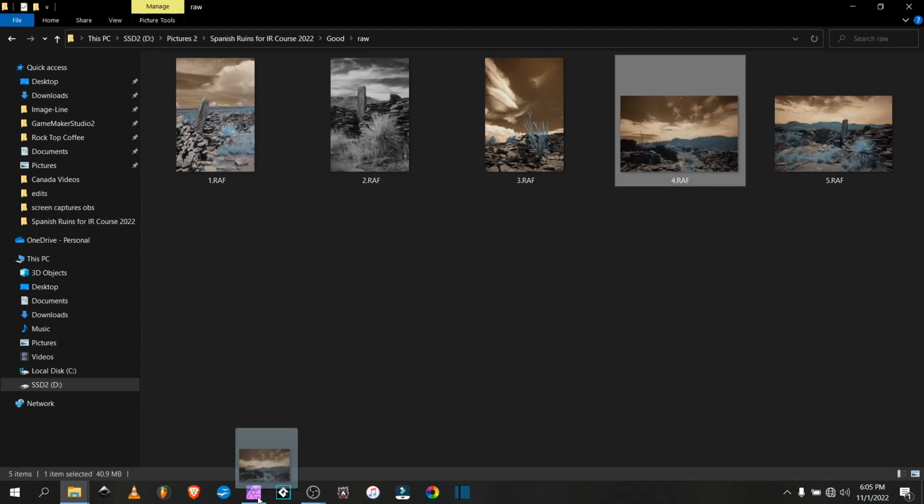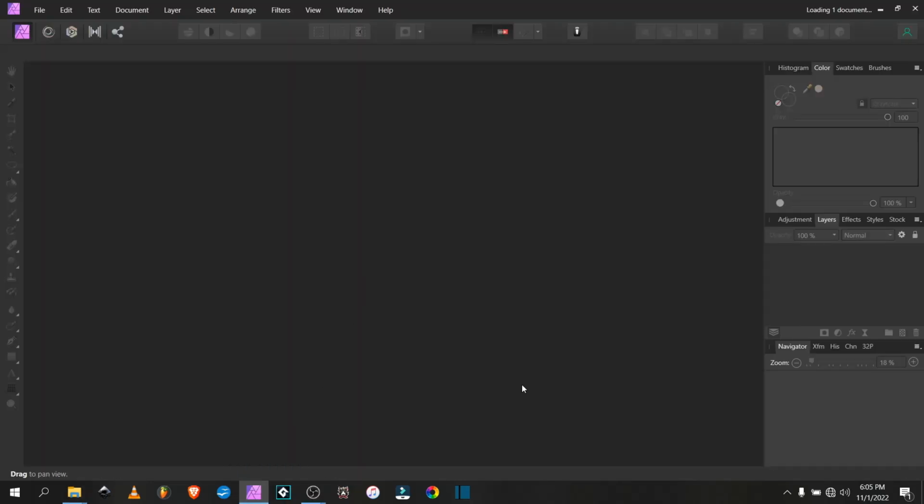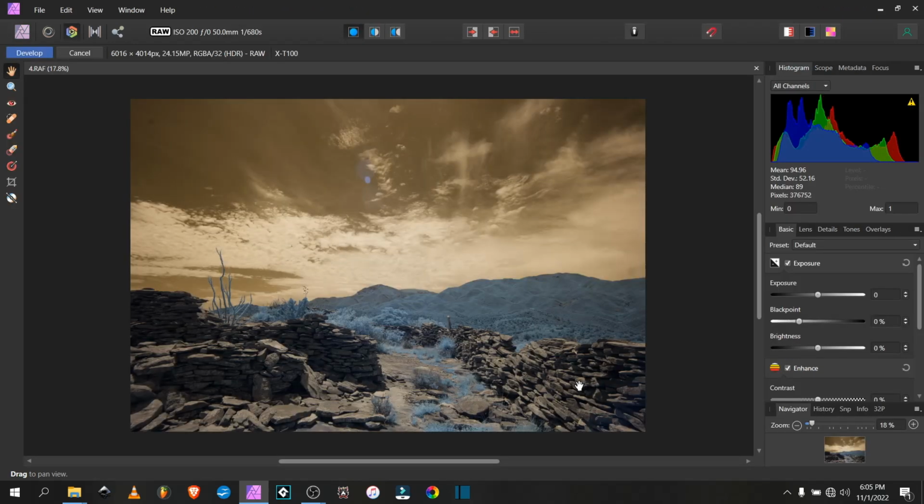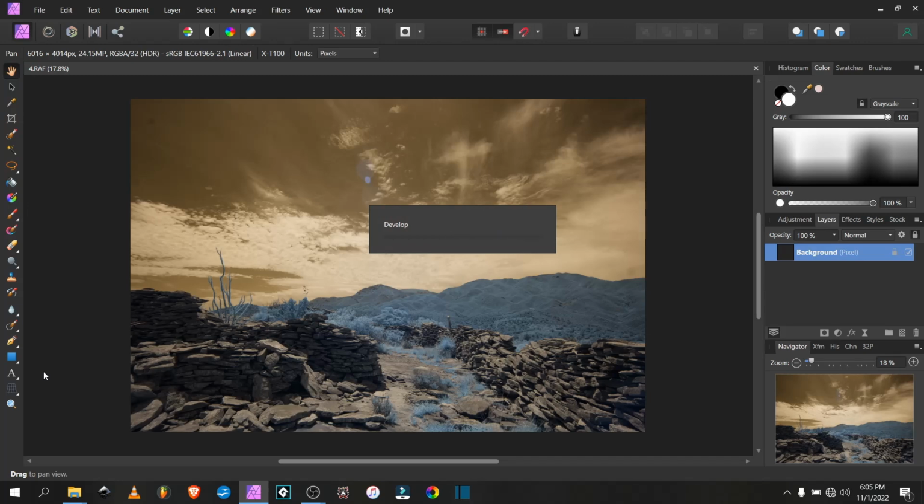On to the fourth image in our series. This is the wide angle overlooking the walls of the ruin. There's a lot going on in this photo. It's kind of a complicated composition. The wall on the right creates a nice leading line to the horizon, and I love the plant on the left.